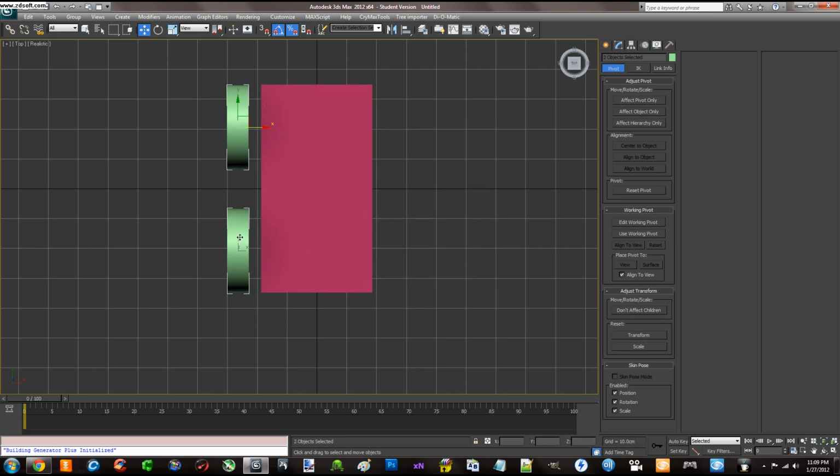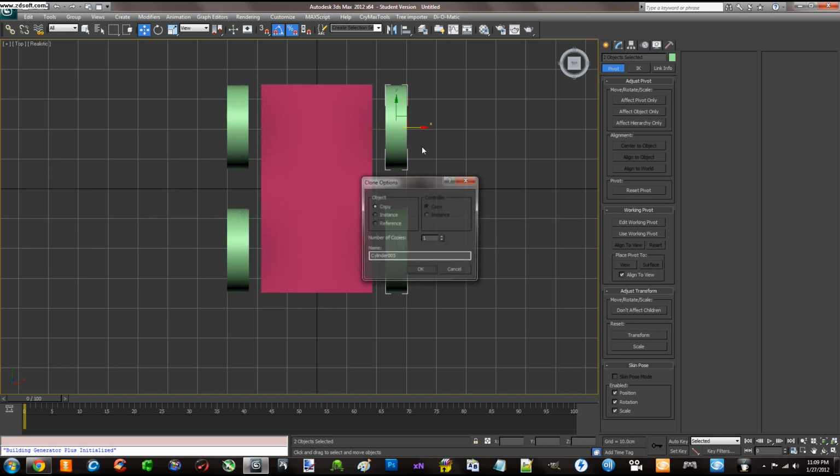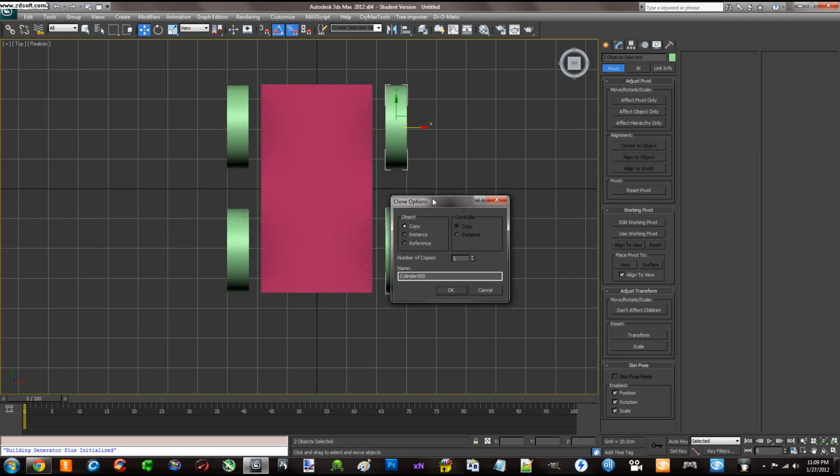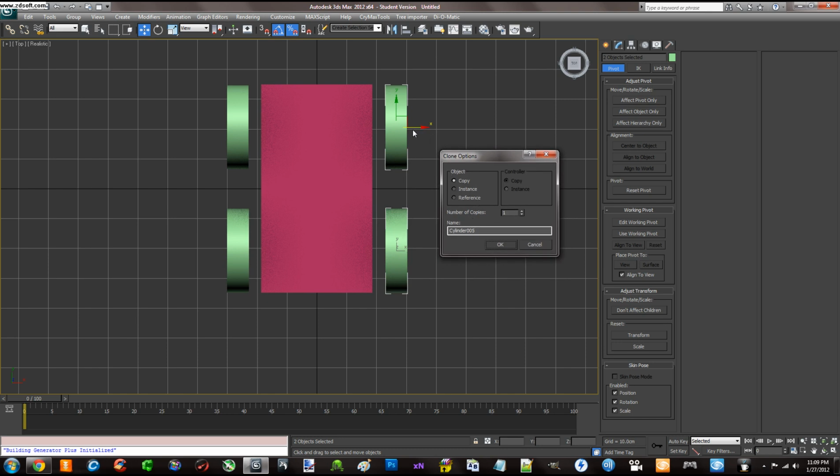I'm just going to select these two so I can get a better alignment here, by holding Shift, holding Control to select multiple objects, and Shift in an axis, left-clicking to duplicate. I just want one copy.